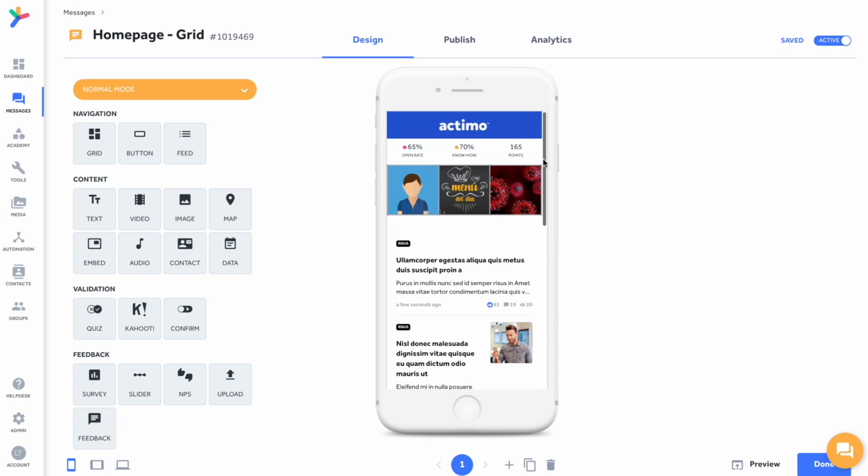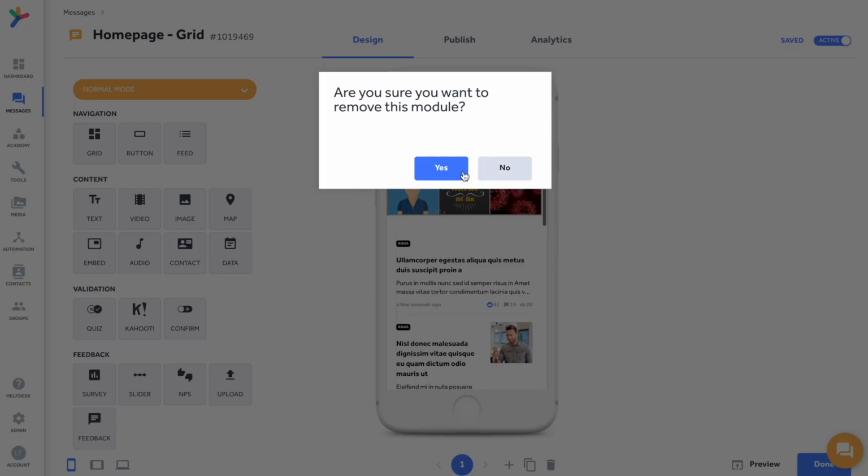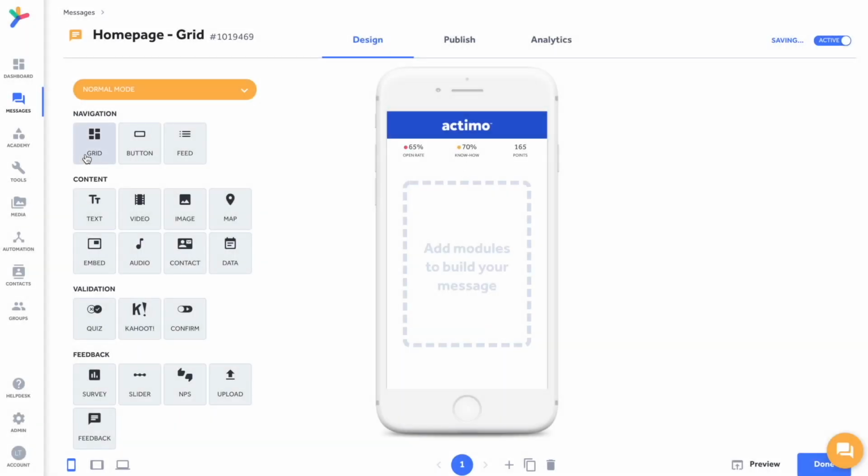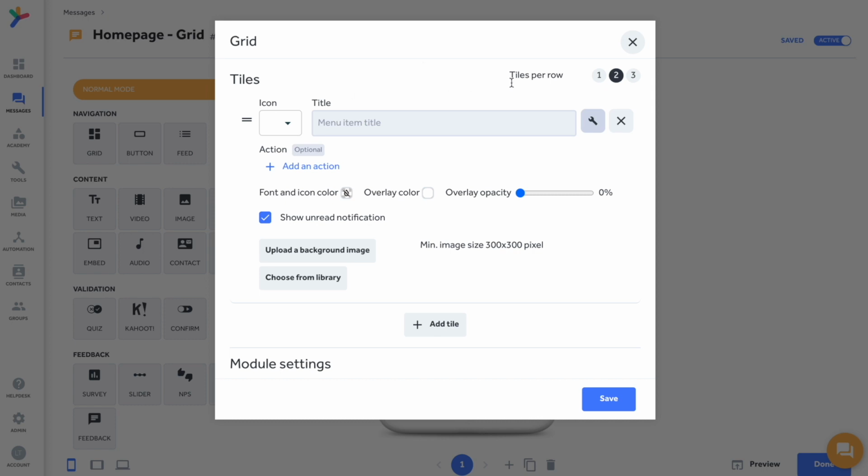Let's start fresh so I can show you how it's done. Please bear in mind that this is just an example of a grid. So, if you navigate to Messages and select Grid, you have the option to choose tiles per row. Here, we're going to choose 3 tiles per row.